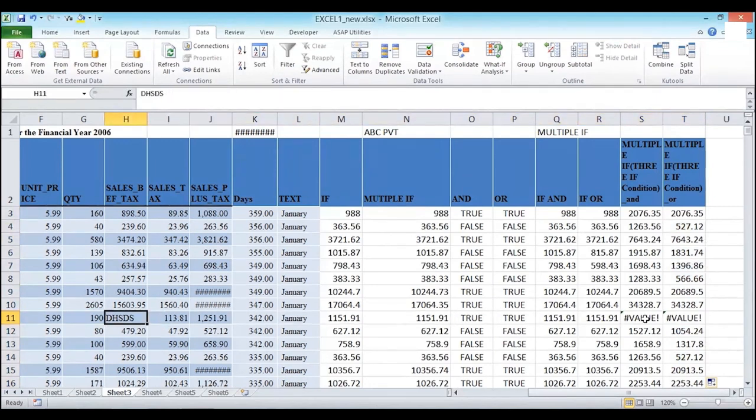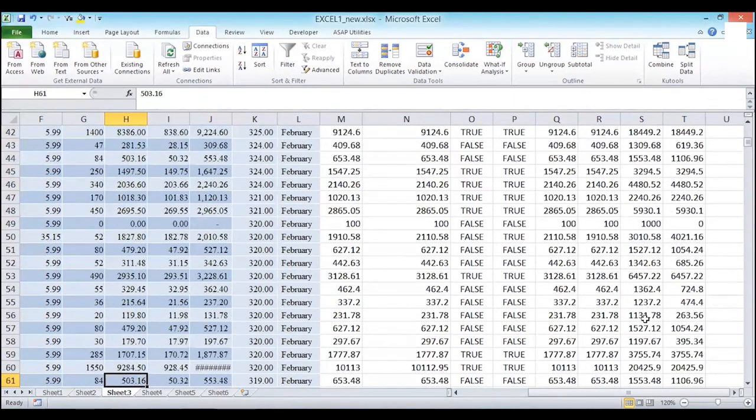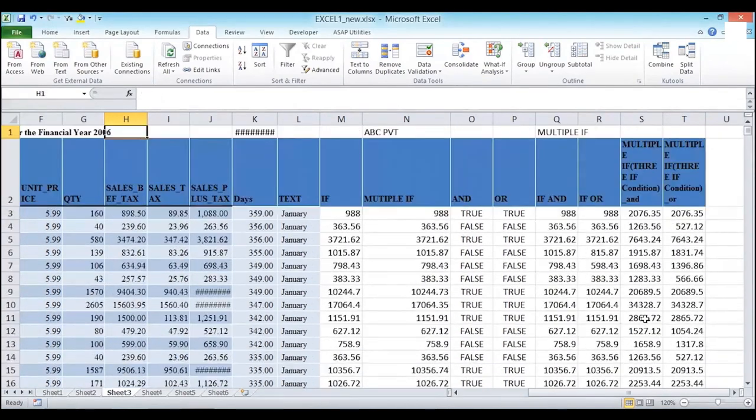Here is a value error because there is no value here. We can put in the value, so it will be converted to the result. So you can easily find this value using if, multiple if, and or, multiple if with and or. This is three criteria, two criteria, one criteria. If you have 50 criteria, you can put the 50 criteria here. If you have two criteria, you can put the two criteria here.